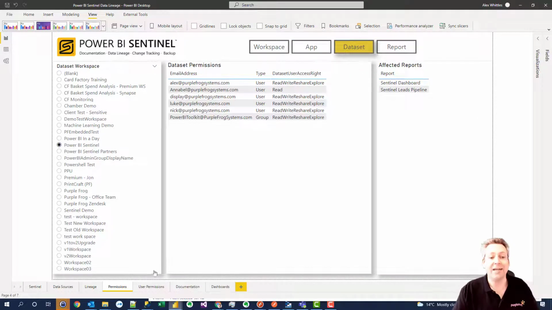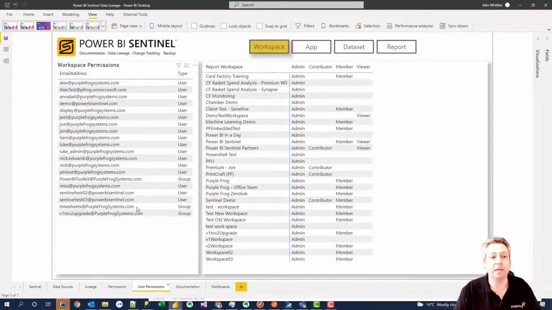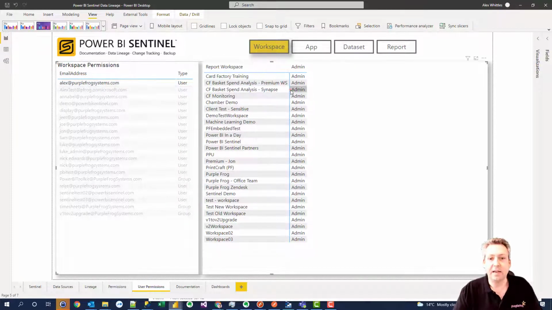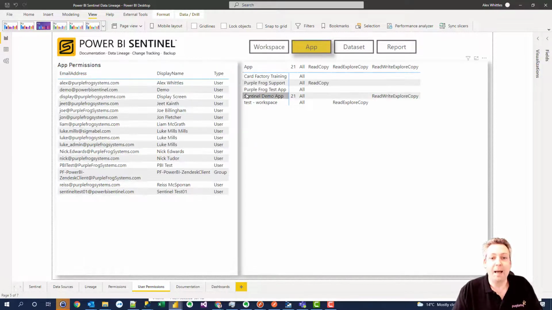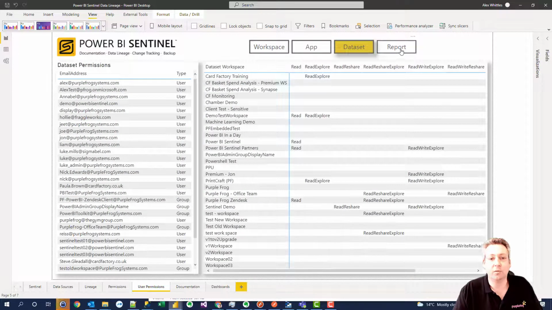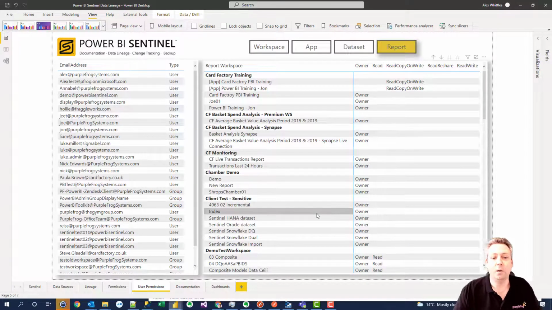Or we can flip this on its head and look at it from a user perspective. I want to look at this particular user, and we can see this user is an admin over all of these workspaces. If I choose a different user, we can get all the different types of permissions on all the different workspaces that user has access to. We can look at this by an app perspective, data sets, reports, any style you want.